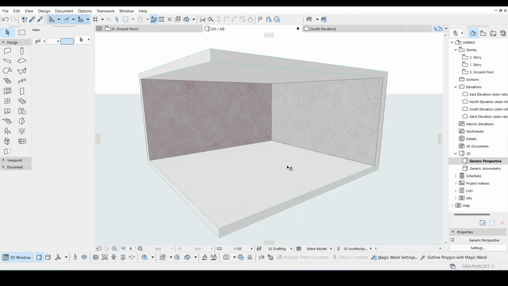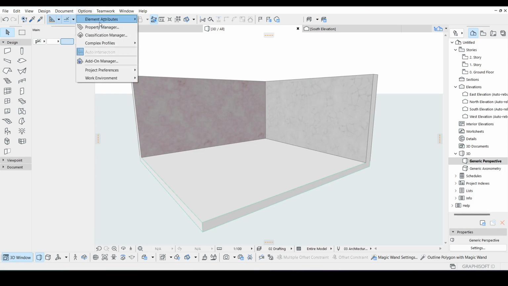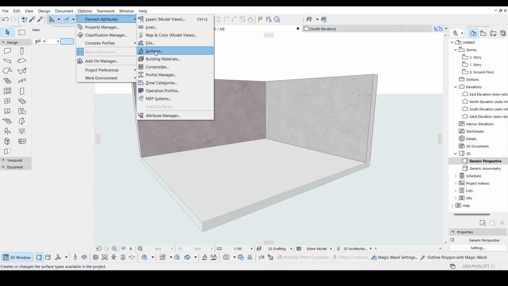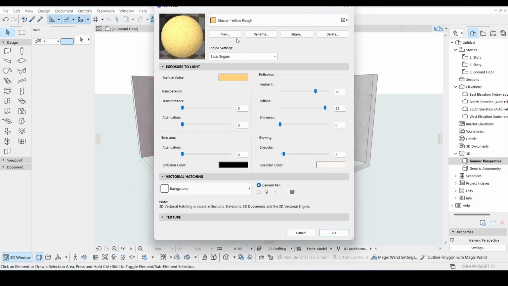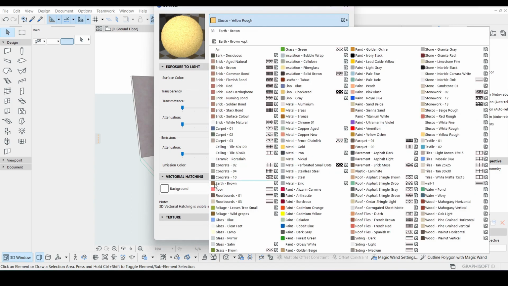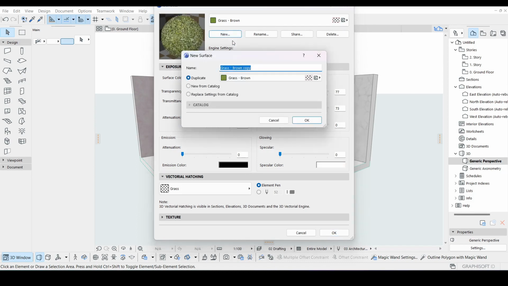I'm just going to roughly show you this, and we can remove this one to show you it's an open area and we can work on this slab. First thing, we're going to go to the option, element attribute, and then go to the surface. It's the same procedure. We're going to go with the color white, or you can go with the grass brown, which is easier for you. And then we're going to create a new one.